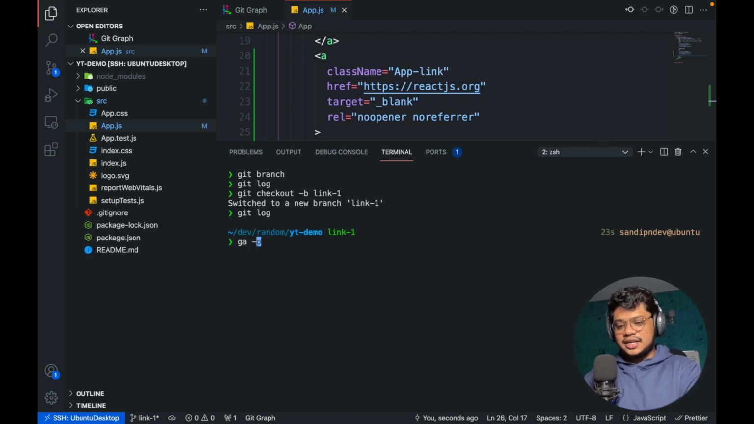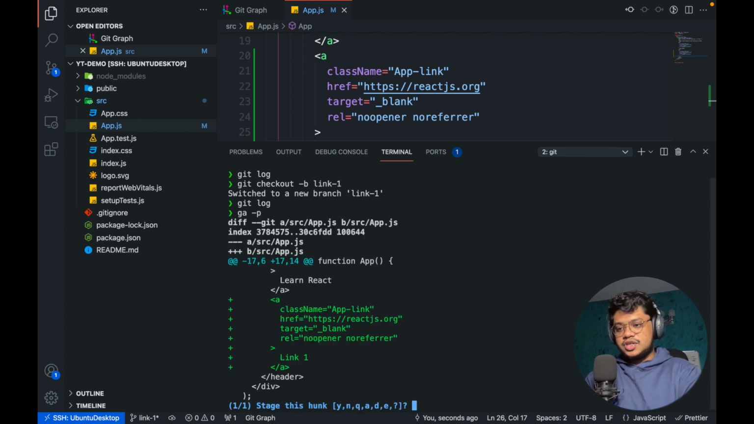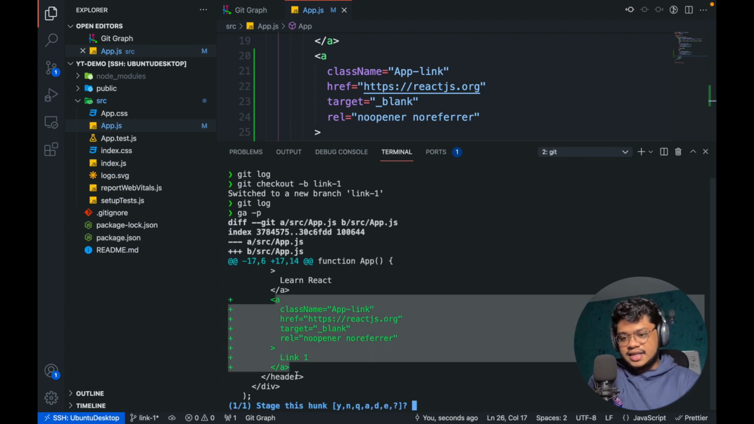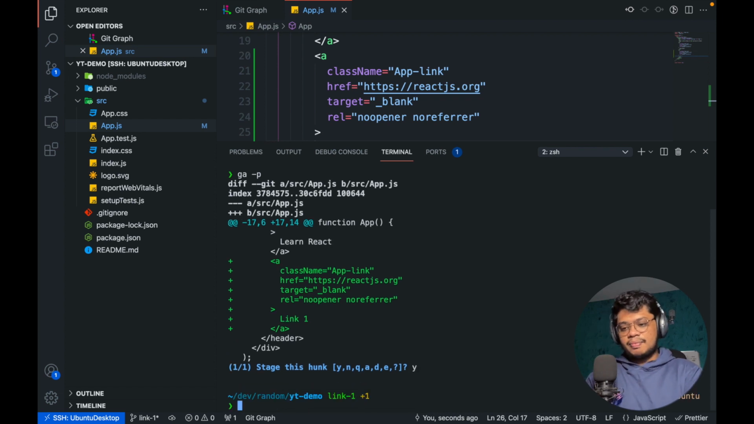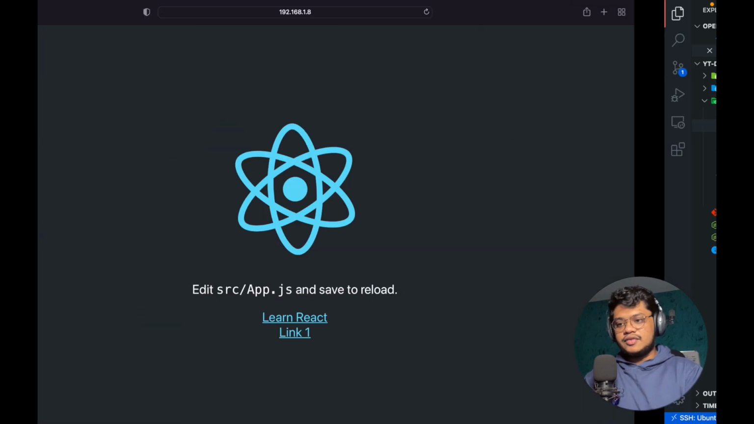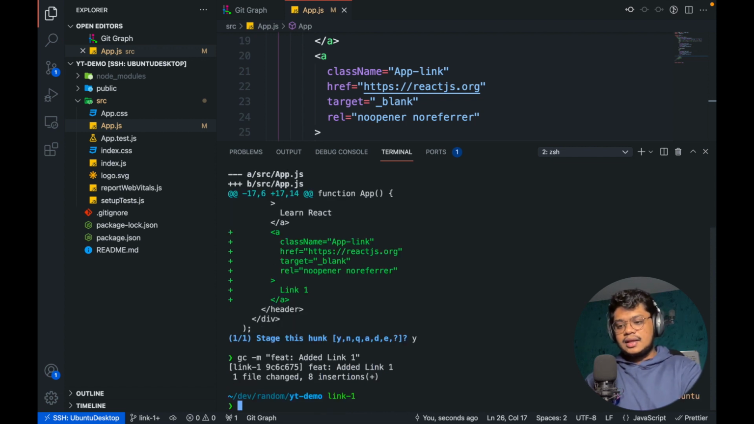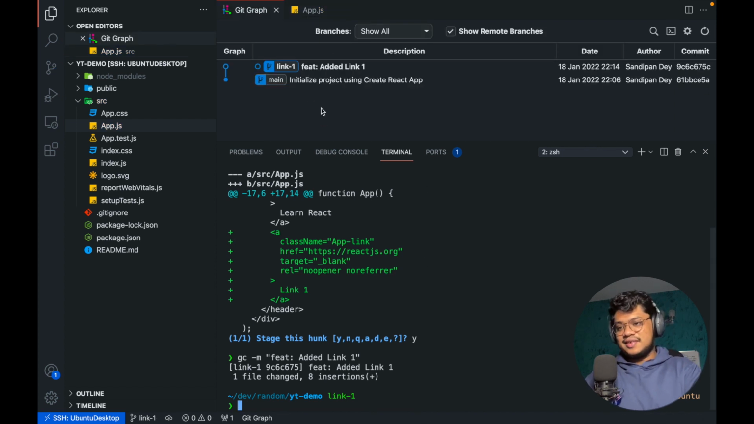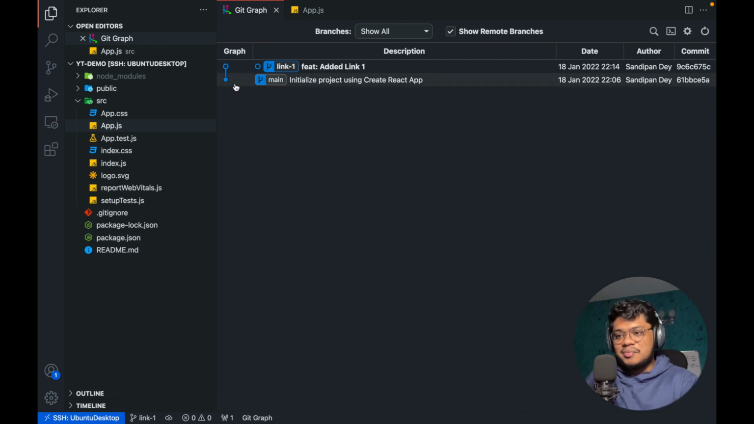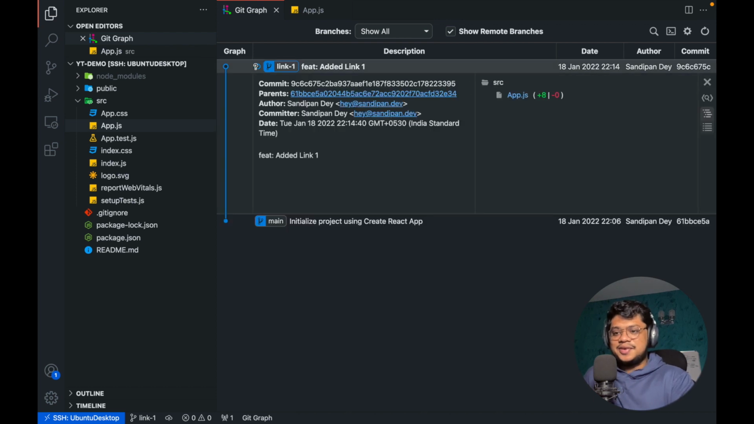If we do a git add -p, it goes through all the changes that we did individually. We can see that we have added this section and we want to stage this. Then we create a commit, and since we're adding a feature, we write: added link 1. And that's our commit. Now if we see our Git graph, you can see main, and from main we have link 1. This is a level deeper.